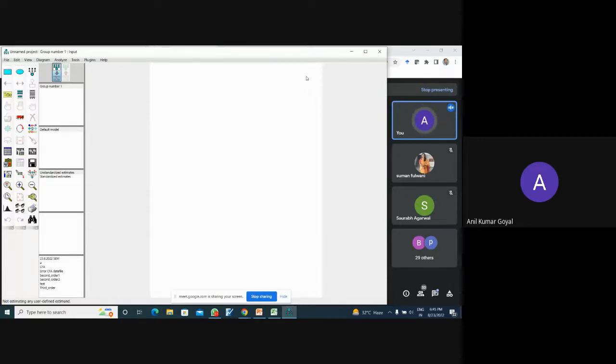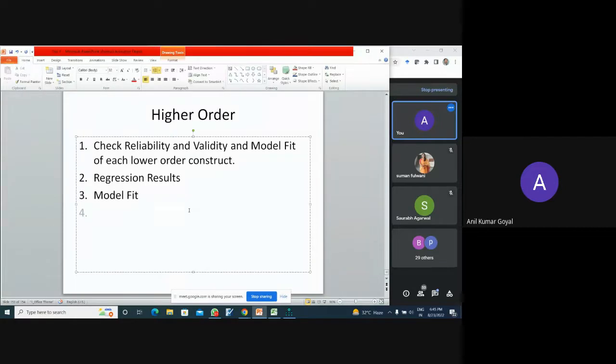So yesterday, at the time of running EFA, do you remember the number of statements? Means which statement is going to which factor? If you don't remember, I want to recall. Statement number 1, 2, 3, and 4. These four statements were in factor 2.